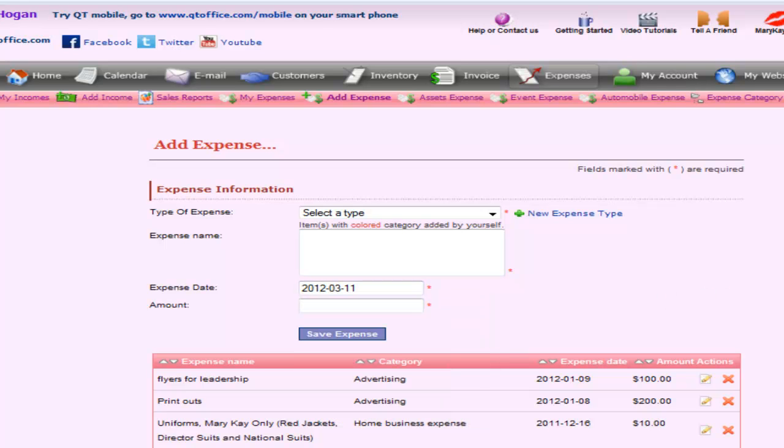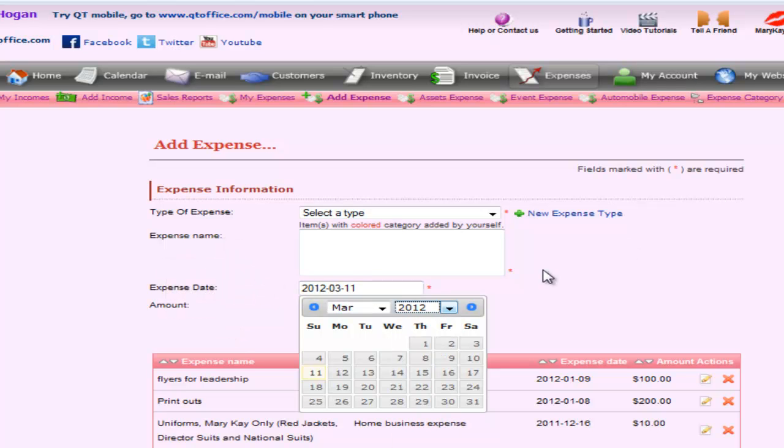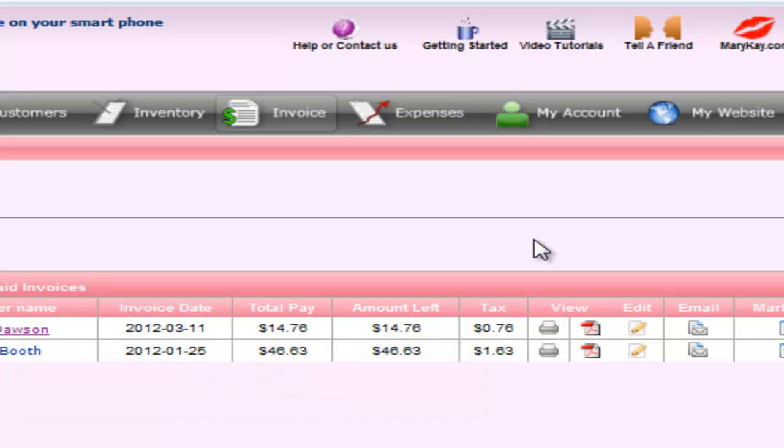So again, you can definitely go back and edit your old expenses, or you can add in expenses several years back if you like. But the key is to select the date right here and make sure that you put it in the correct year. If you don't put it in the correct year, you can definitely go look for it and fix that, but it's much easier to just put it in the correct year at the same time. Now this is also going to cover your incomes and your invoices.